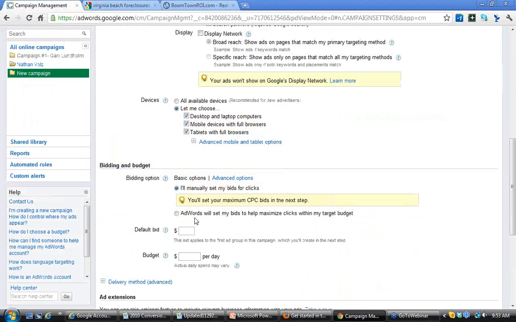When you're managing the campaign, you can either manually set the bids, which I recommend, or you can say, let AdWords automatically bid for me. And basically, they're going to maximize the clicks within your budget. That's also an option that you can use. You can put the default bid being maybe $1 per click. So let's just do that. And we're going to talk about cost per click in a second and how you target that.